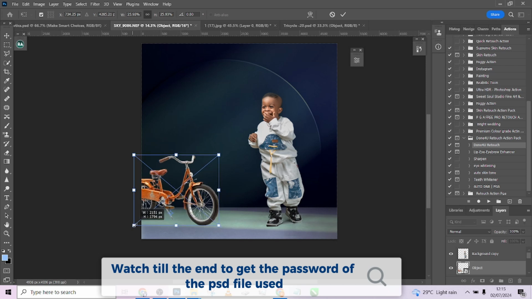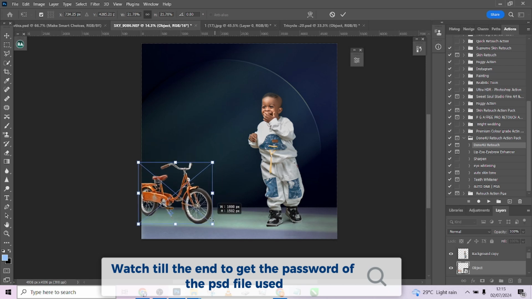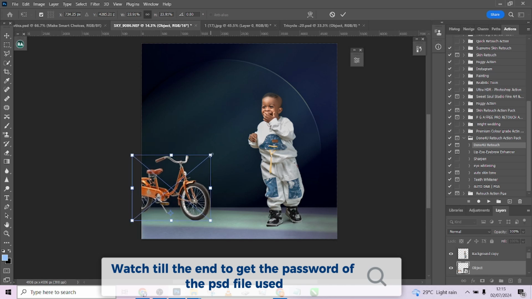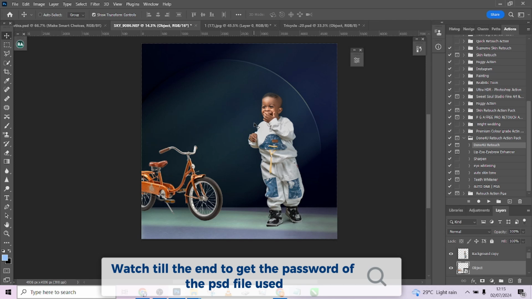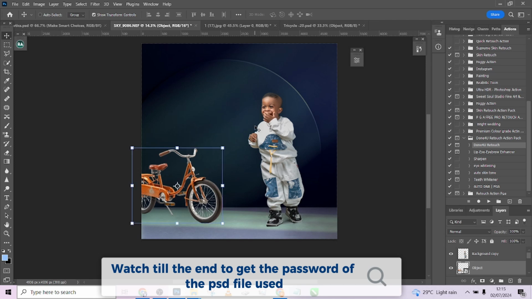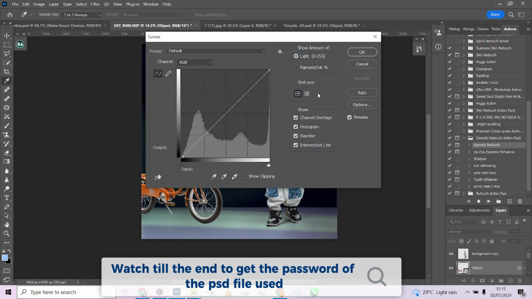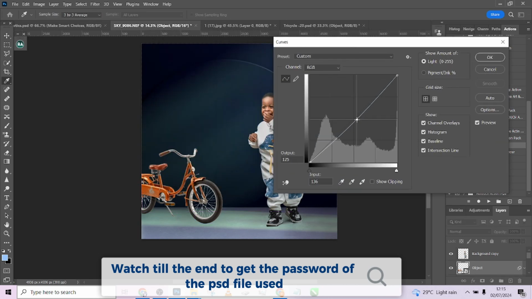Let's go with scaling. Make it bigger. Yeah, that's the size. Press OK. So the next thing we'll be doing with the bicycle is to create shadows to make it look like it's on the floor. But before we do that, we need to reduce the brightness. It's too bright. Yeah, nice, beautiful.